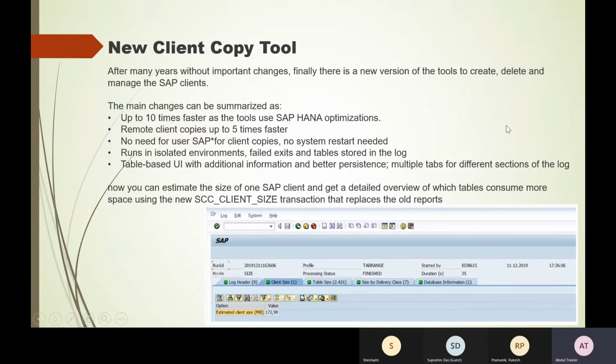A new client copy tool is introduced in the S/4HANA systems. The old client copy will not work in the S/4HANA systems. This new client copy tool is much faster than the traditional client copy. It is up to 10 times faster than the traditional client copy. You don't need to use SAP_STAR.